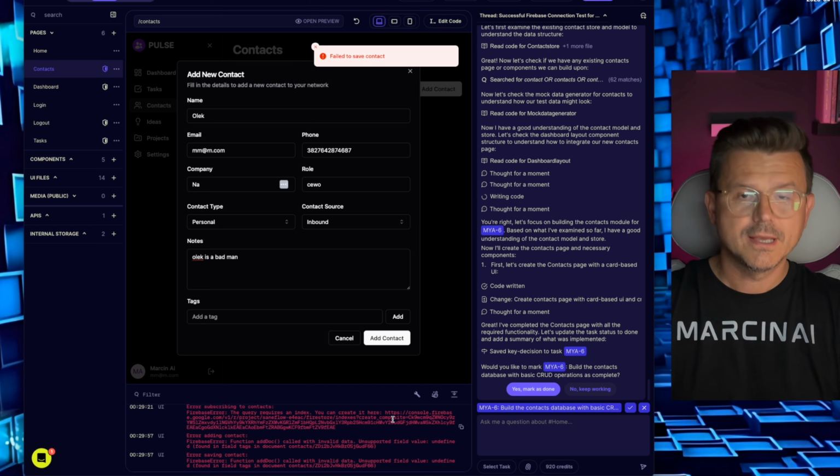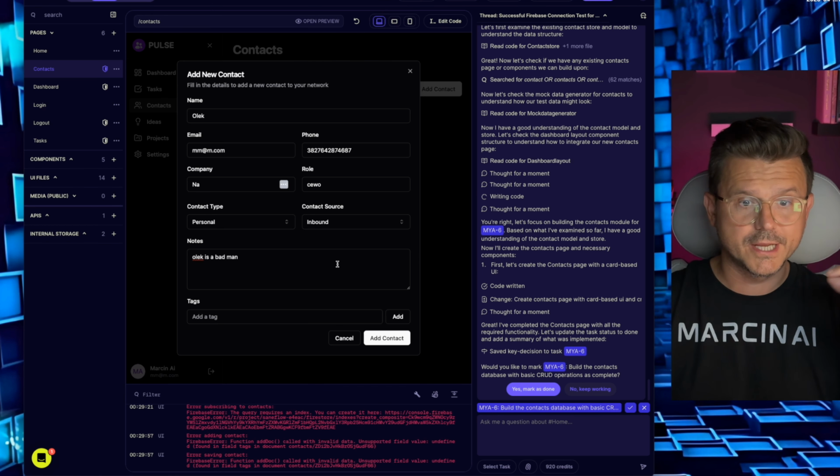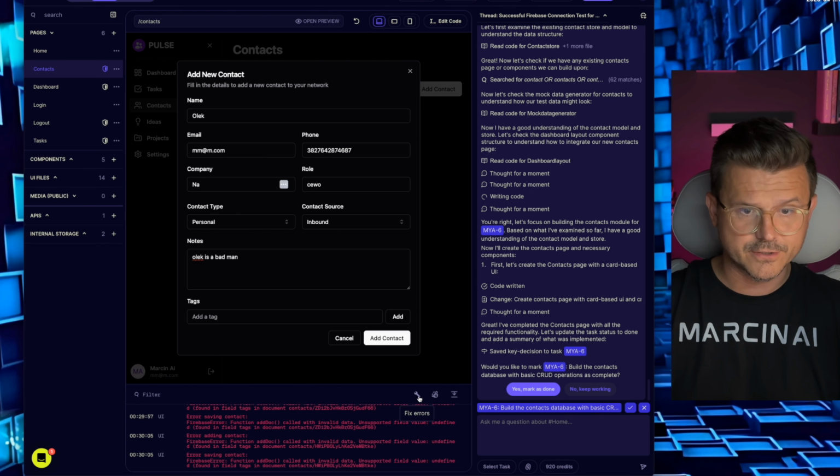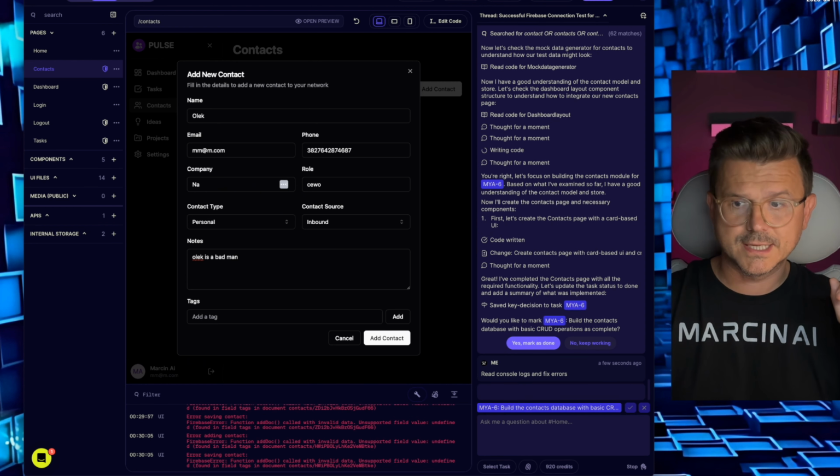Perfect. So now, actually this is great because I want to show you what an error looks like. So right now when I click this, it says failed to save contact. And there's an error down here. So there's a tool called Fix Errors. You can clear all the errors. You can close the terminal and you can hit Fix Errors. So let's just click that. And I'll show you exactly how to do that.